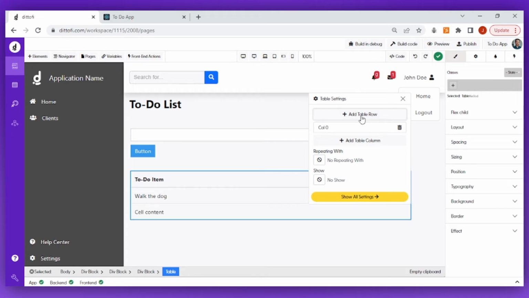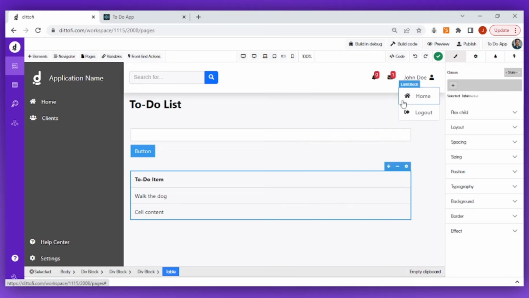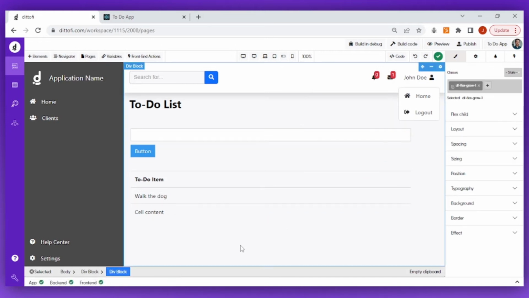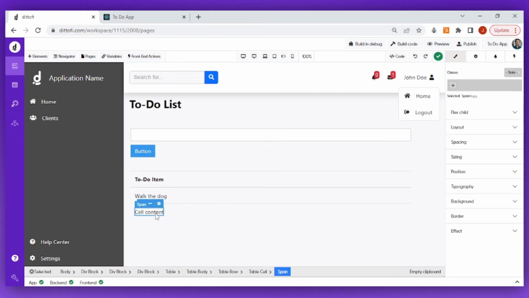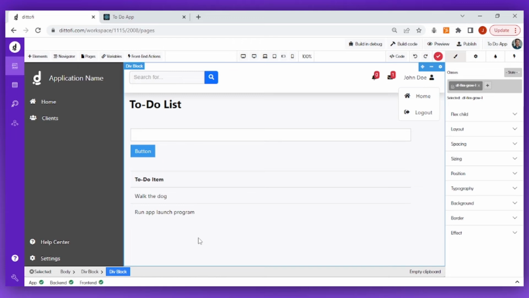This will add a new row to my table. I can then close down the table's properties box by clicking the cross here. Finally, I can update the text for this second row to say something like Run App Launch Program. This will be my second to-do. These are just examples of the data that can be displayed. I can add any number of additional rows or columns to my table to show additional information.